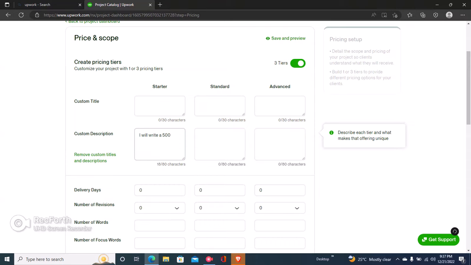So right here I'll say I will write a 500 word crypto article. Okay, so if you're a graphics designer, you can say I will create a stunning logo for your website. If you're a web designer, you can write, I'll create a great website for your Shopify store. Okay, you just have to describe the service you're offering right here. So this is the starter, so it should be 500 words. And then since this is standard, it is expected to be more. So I'll say 1000 word article.